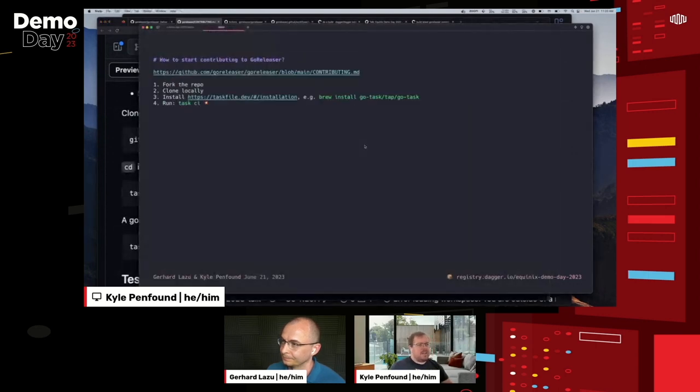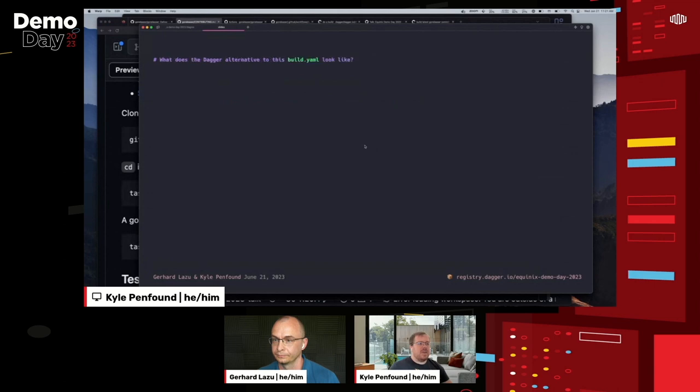And so if we look at our basic contribution workflow: fork the repo, clone it, install task, and then hopefully all these things work the same on your machine as they do in CI and whatever production environments we expect them to work in, right? But the truth is that's not always the case.